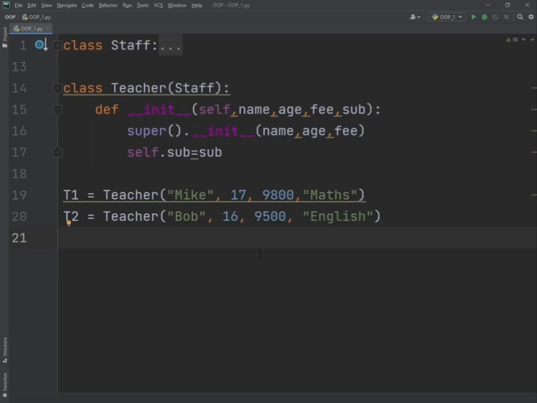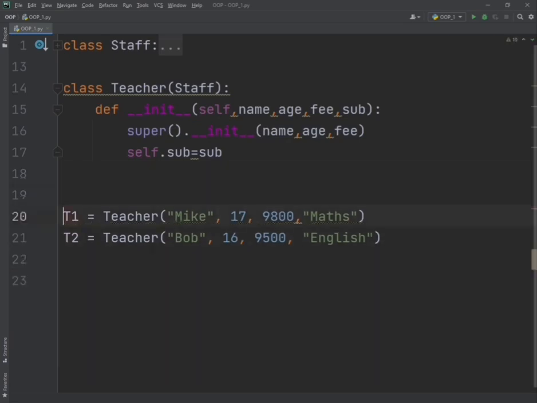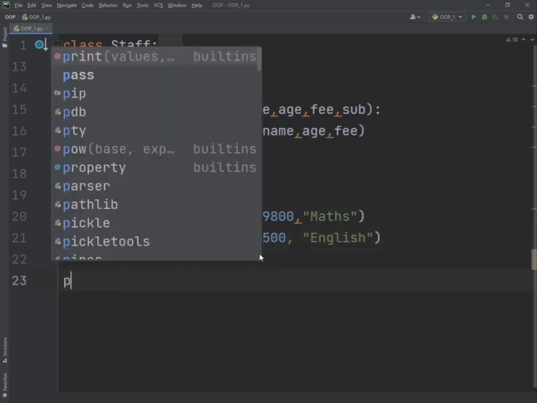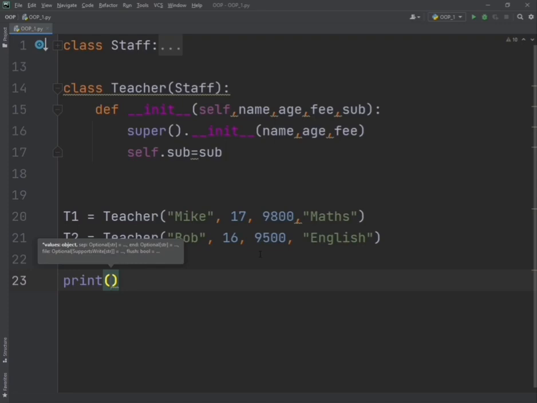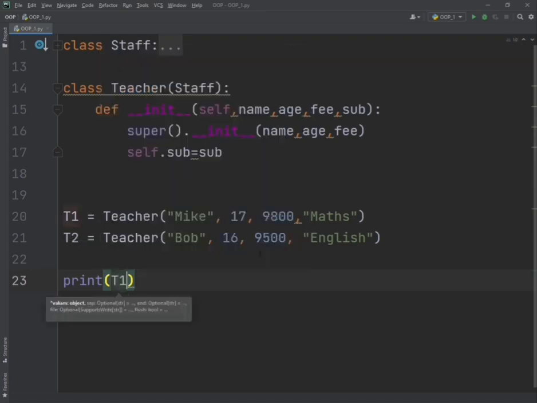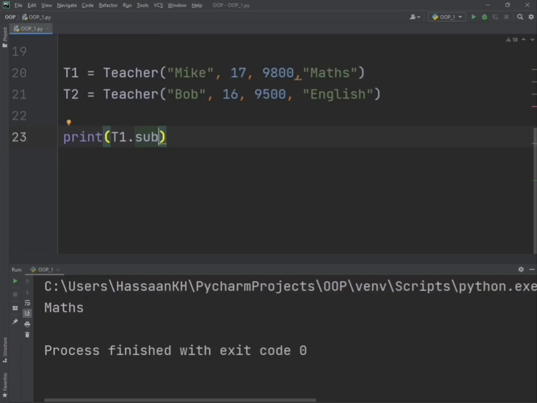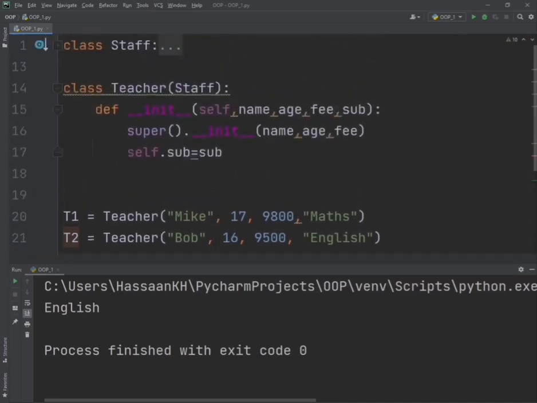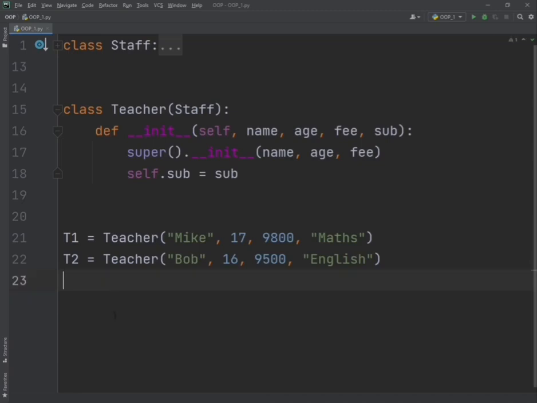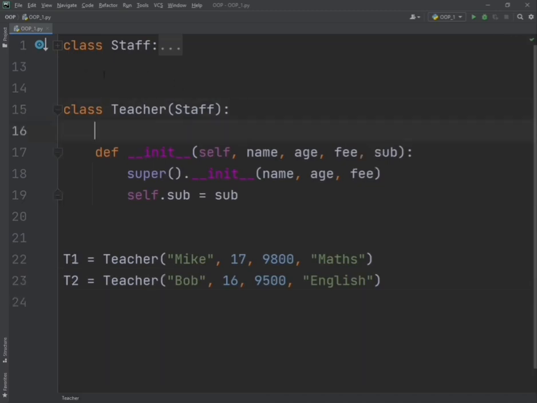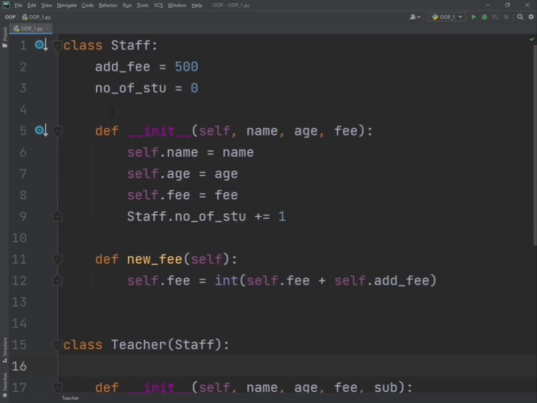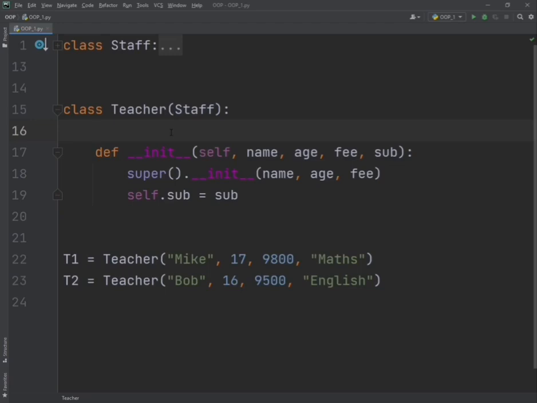And now I will write here print T1 dot subject, and if I run the code you will see that its subject is maths, and if I change the object to T2 it will change the subject, which is English. Now I will add a class variable to the class teacher as we have added it in the class staff. In the class staff, the add underscore fee variable has the value 500, but I will create the add underscore fee variable with the value of, let's say, 200.